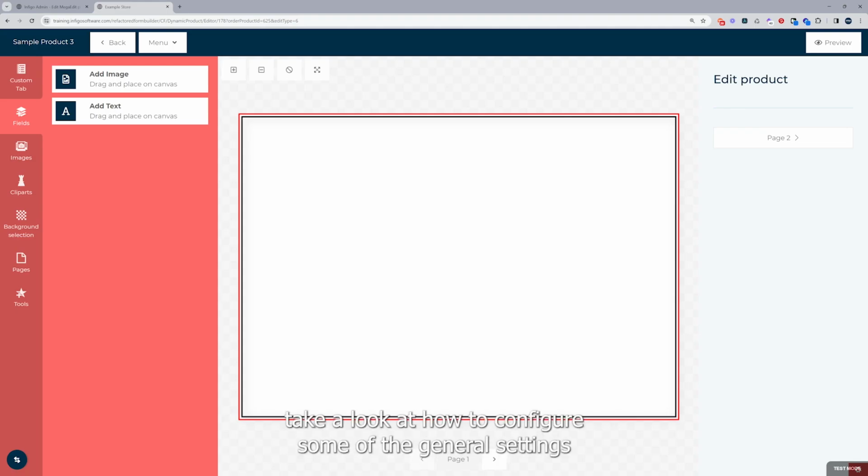In this tutorial, we'll take a look at how to configure some of the general settings for each of the pages on your MegaEdit product. This includes options such as renaming each page instead of just having the basic page 1, page 2, that kind of thing, and allowing your users to change the background of the page from within the Form Builder main form itself.